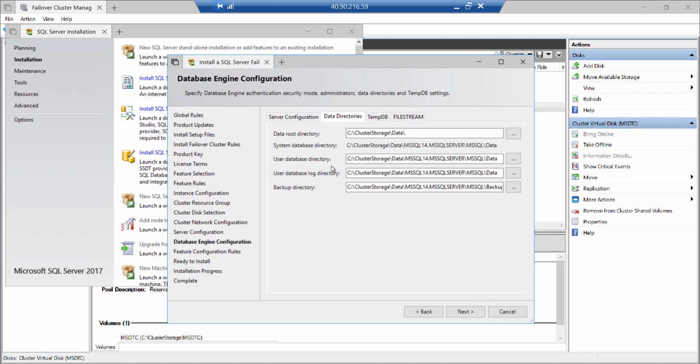Because I chose different drives to put stuff on, I'm going to go ahead and leave this as my data root directory, which is fine for my system databases. My user database directory, that's fine. It's going in cluster storage data. But the log directory, that's different. That's a different volume. That's on cluster storage log. And then, of course, the destination folder at the end here shouldn't be data. It should also be log.